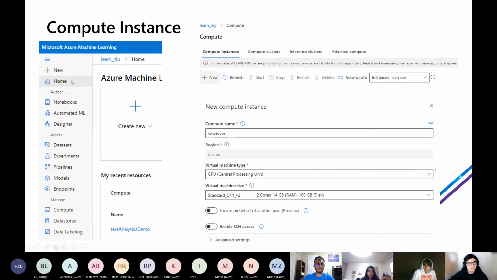You go to Home, you create a new compute instance. You just hit Create New, and then you go to Compute, and then Compute Instance, and you hit New. Once you create a new one, whatever name you want, region East US, CPU. You just click CPU, not GPU. The difference, if you're not familiar, is CPU is your central processing unit. That's all of your threads and a lot of the decisions are on there. And GPU is your graphics processing unit, which is a lot more heavy duty, like matrix calculations.